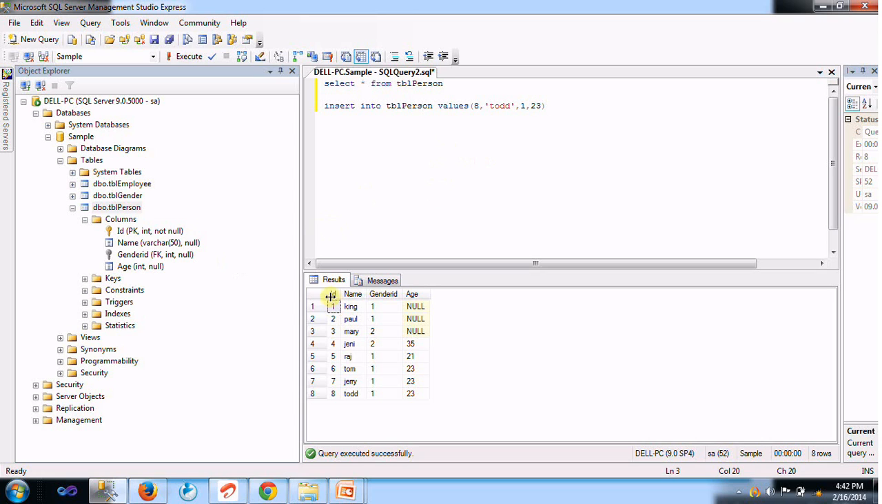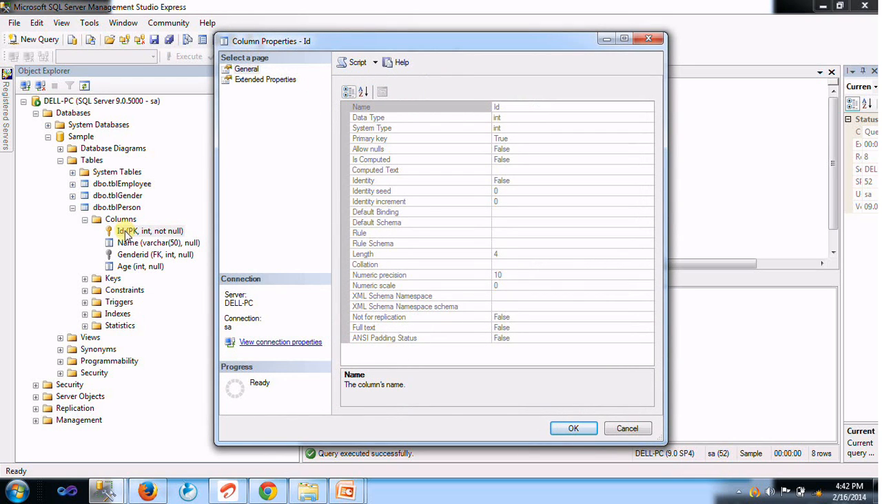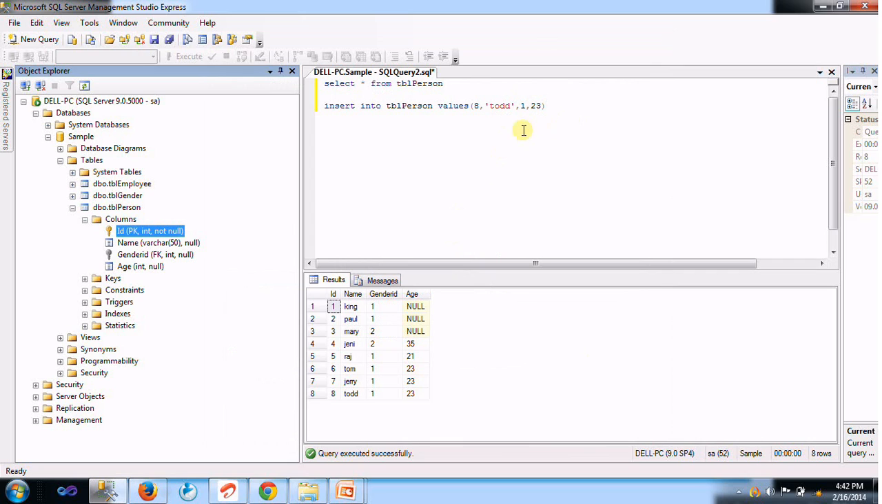How to create an identity column? Let's check whether this ID column is an identity or not. Go to ID, right click and click Properties. It will open the column properties window. Here you have Identity, which is set to false. That is why we have to supply values for each row. If you set this identity to true, we don't have to supply values for the ID column, which will be automatically generated for us.